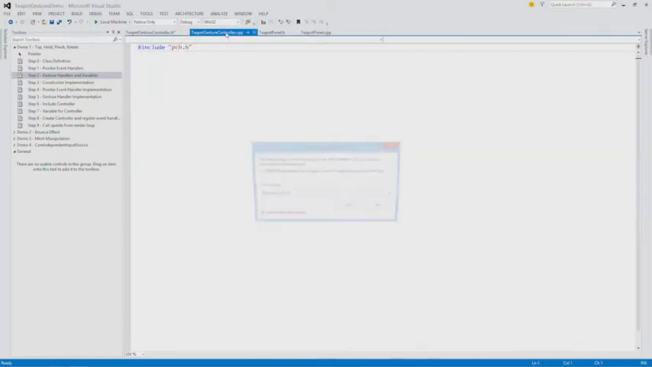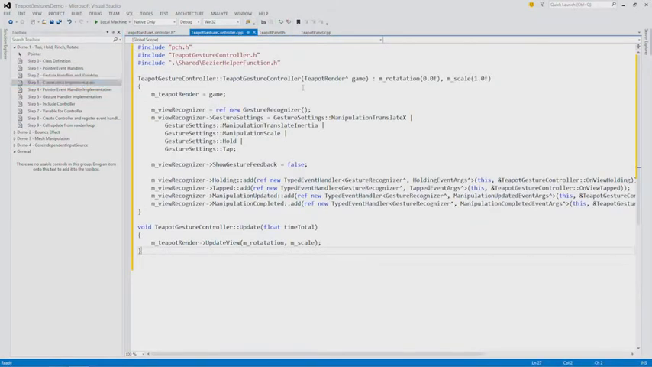So now let's jump over to the implementation here. All right, and so the first thing we're going to do is jump into the constructor here. What you're seeing here is the constructor is pretty straightforward. It's basically just taking that teapot render and storing it off so that we have access to it later. It's going to go ahead and instantiate a gesture recognizer and then configure it for our 4 gestures.